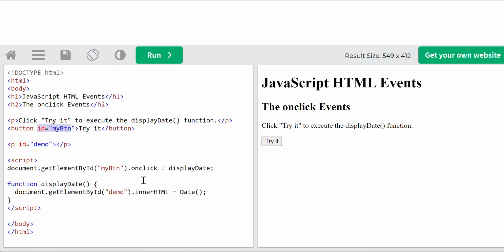So here you could see, when we click the button, it gets the timestamp. The timestamp shows the value of the date and the time.